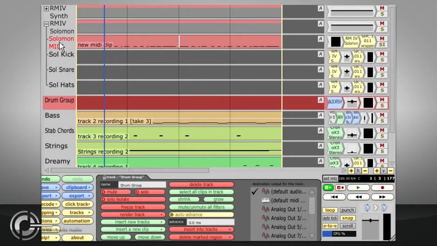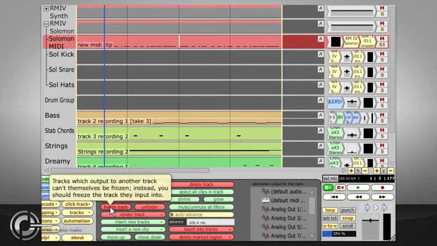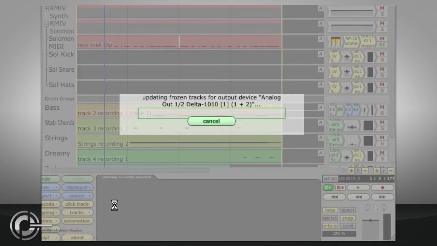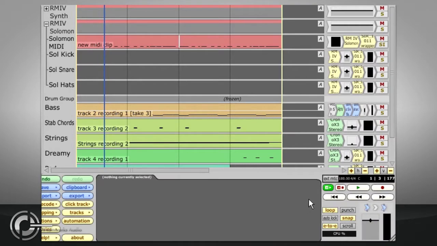Tracks that are routed to other tracks cannot be frozen directly, but it is possible to freeze the entire subgroup by freezing just the group track. If you freeze the entire drum group, for example, you can then work in detail on other elements of the mix without your processor straining to calculate the drum mix at the same time.